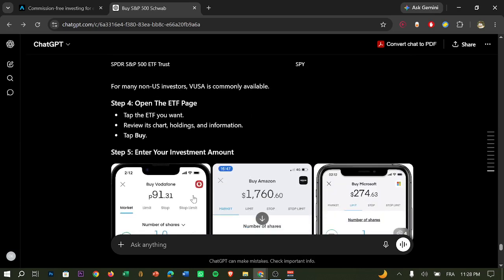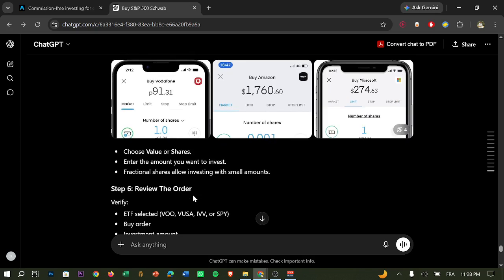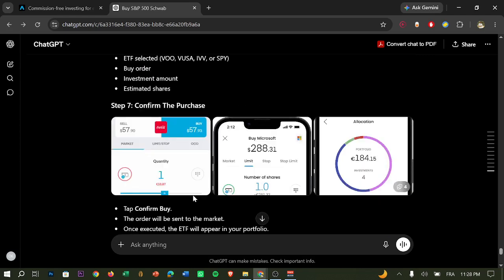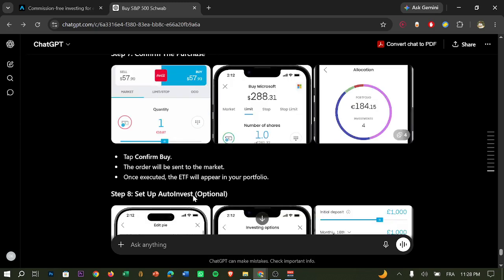Open the ETF page, tap the ETF you want, review its charts, holdings, and information, and tap buy, and then enter your investment amount. Choose value or shares, enter the amount you want to invest. Fractional shares allow investing with small amounts, and that's it, guys. Confirm the purchase, and that's it.